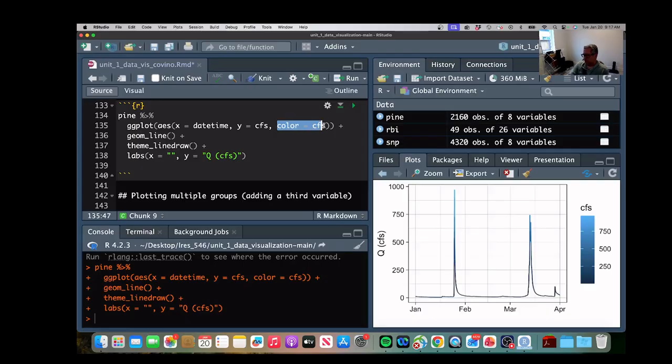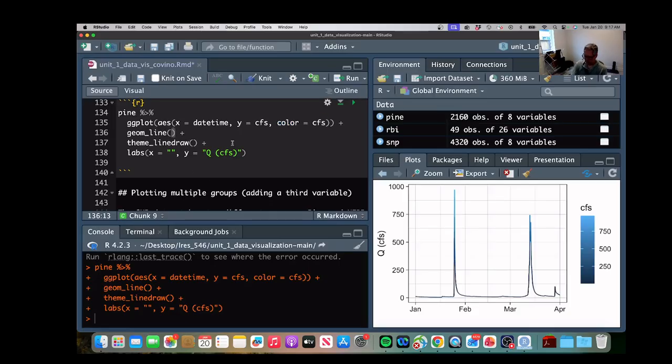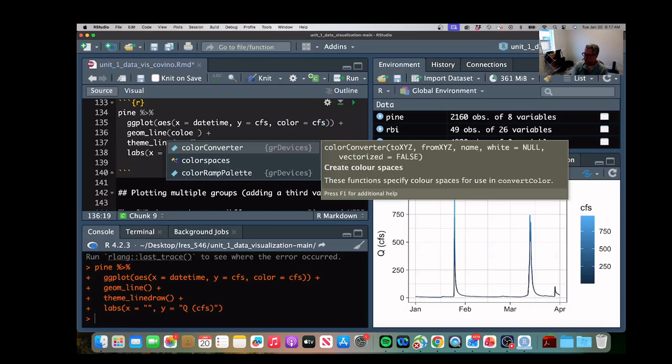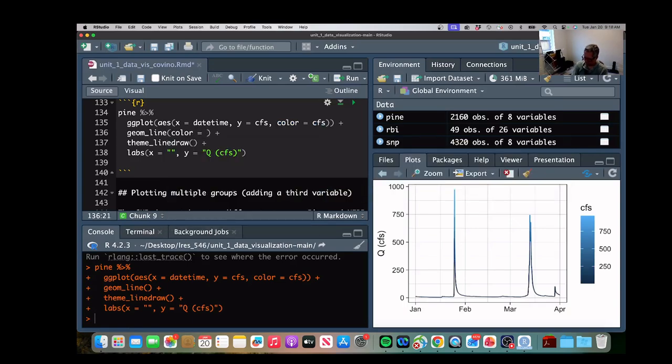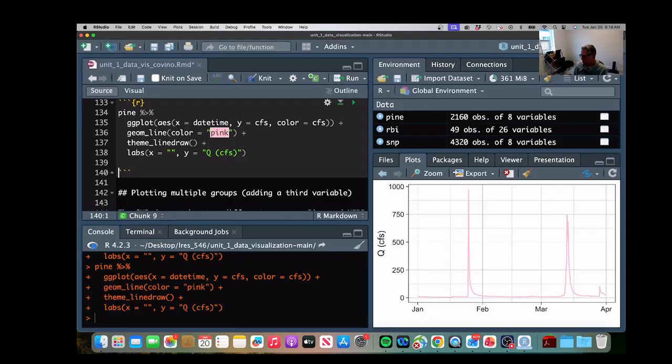So if it is actually a variable, you put it up in the aesthetic. If it's not, you just want to say, hey, make this color pink. Then you would just say color equals pink. Okay, so those are different ways of coloring. Down here in this actual geom line or geom point, you can just tell it, make it gray, blue, whatever. Up here in the aesthetic, you're coloring by a variable.